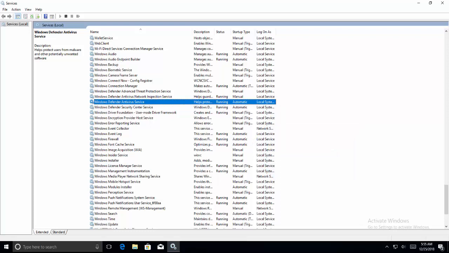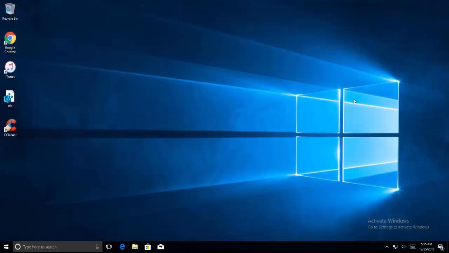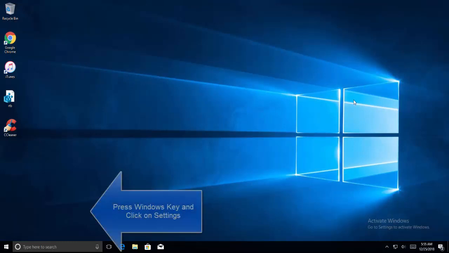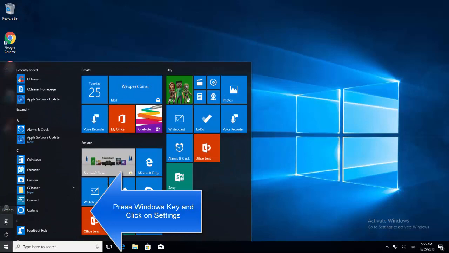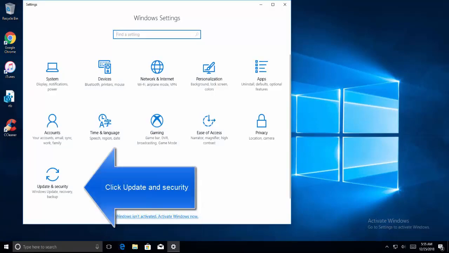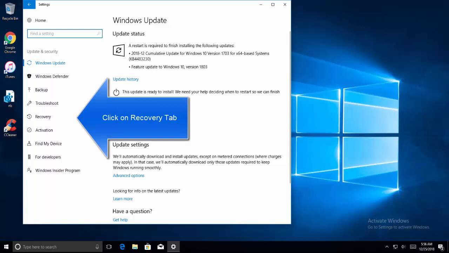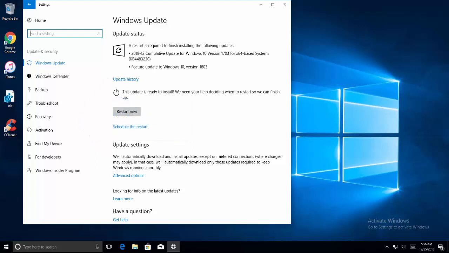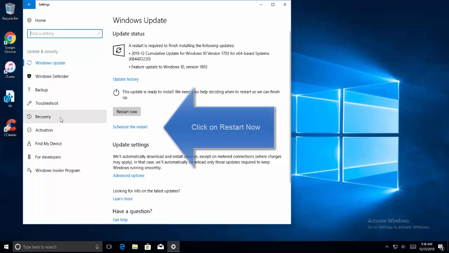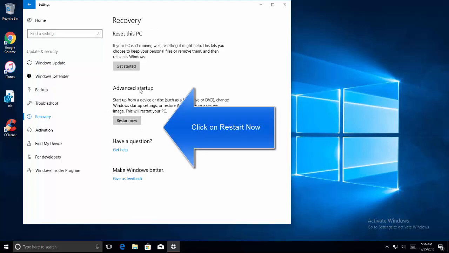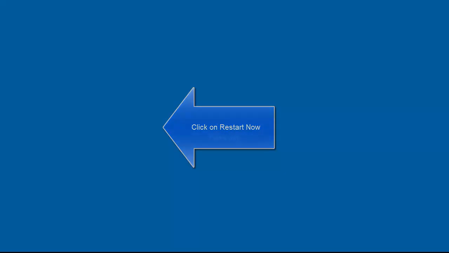The additional steps or methods that can be used to fix this issue are: press the Windows key, select Settings, click on Update and Security, click on Recovery, and under the Advanced Startup option, click on Restart Now.